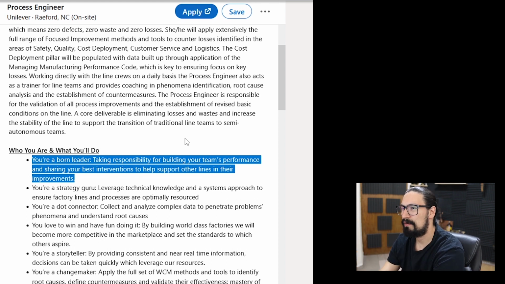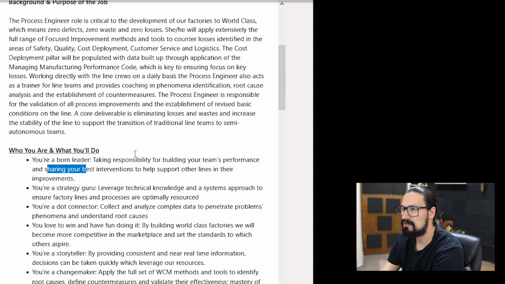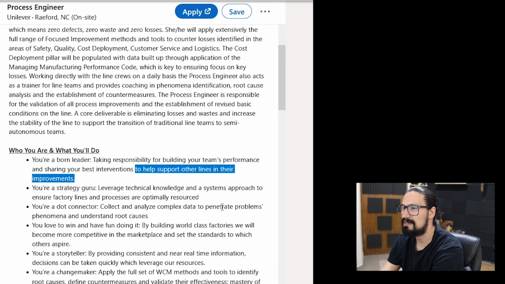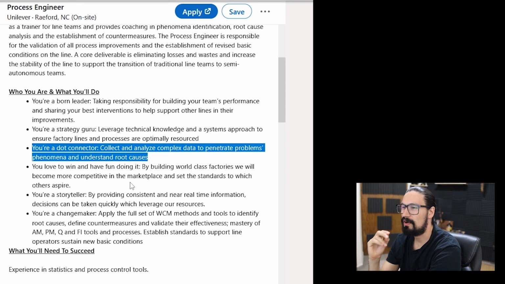Taking responsibility for building your team's performance and sharing your best interventions to help support other lines in their improvement. You're a strategy guru. Leverage technical knowledge and systems approach to ensure factory lines and processes are optimal. You are a dot connector. By definition, a process engineer must be a dot connector. That's all the way true.